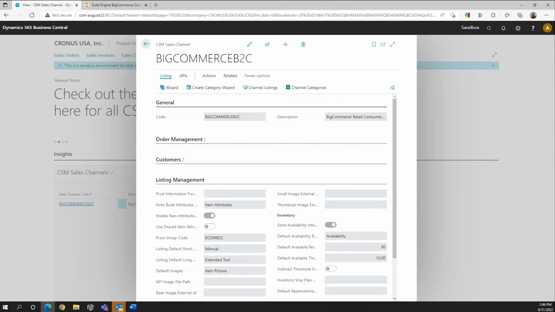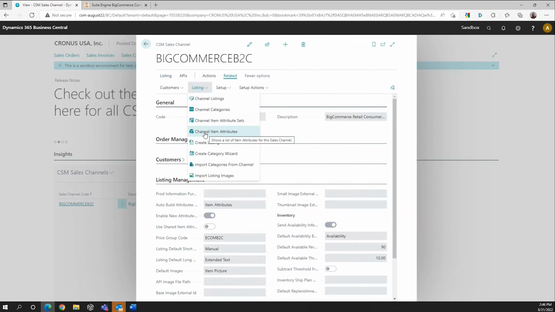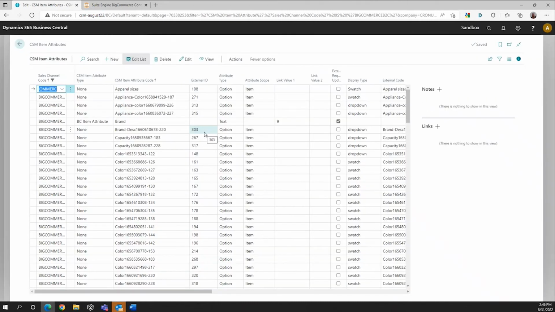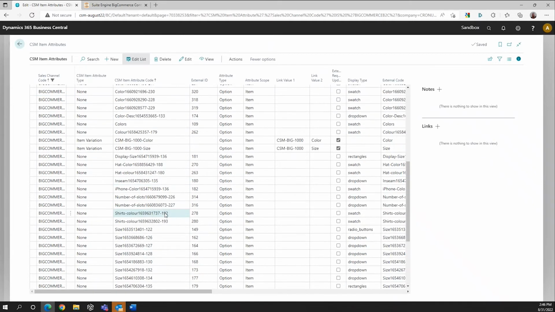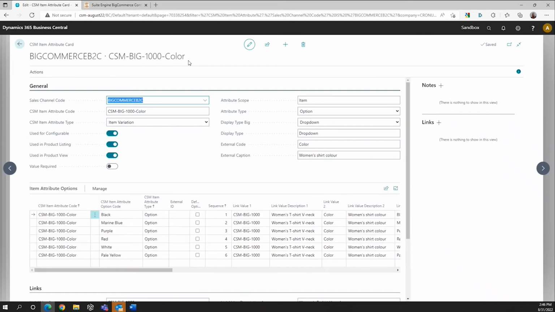And what the listing wizard has done is it has created some CSM channel item attributes that are specific to this item. And here they are here. CSM Big 1000 color and size. If I look at this color one and I go here and I edit, you can see that these are all the 6 options for the color.